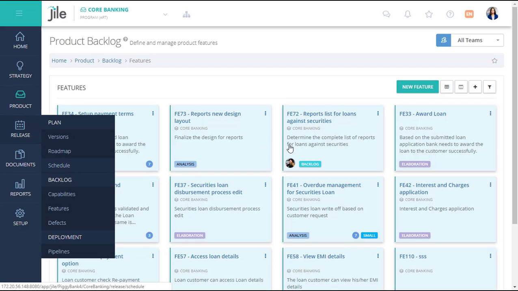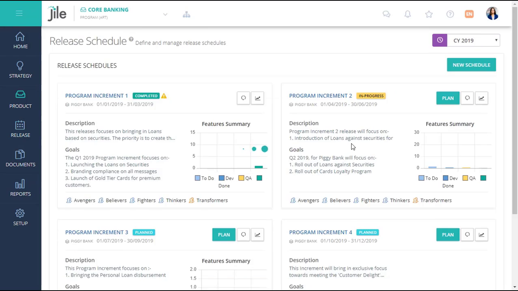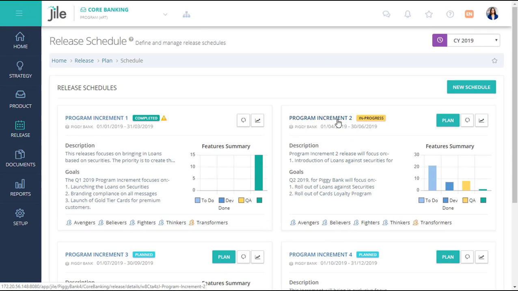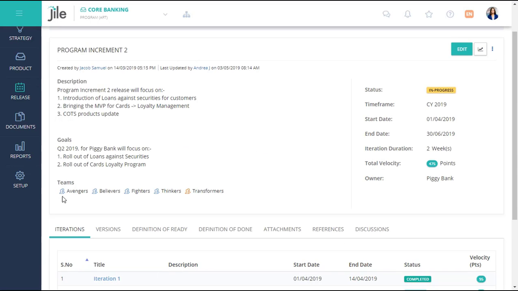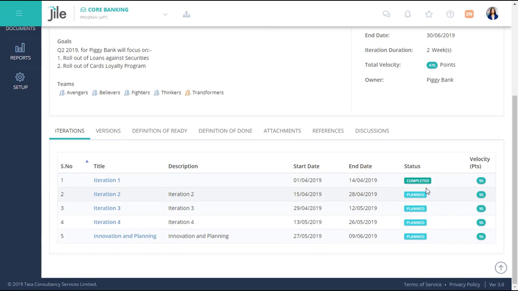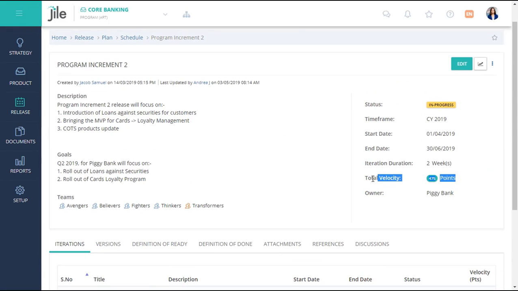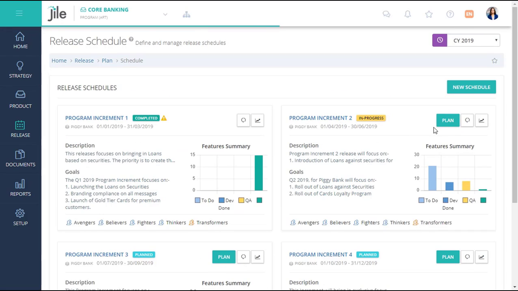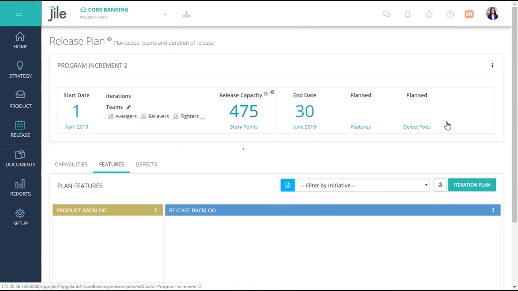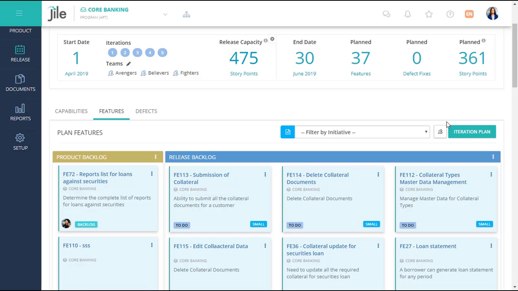Teams can easily create a release schedule with a set of iterations, with all teams being onboarded seamlessly onto the schedule, determining the release capacity. The teams then get into a big room release planning, at the start of the release, pulling the most important features, breaking them into stories and planning them into iterations.